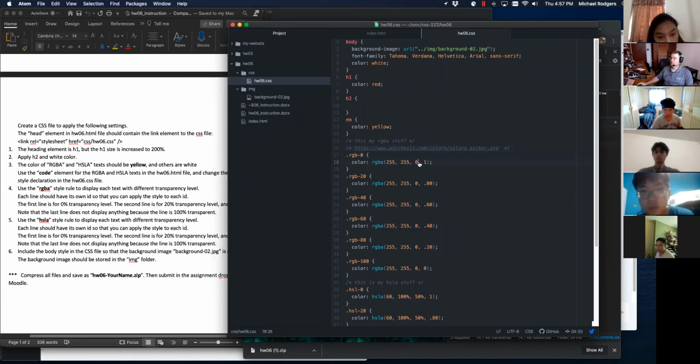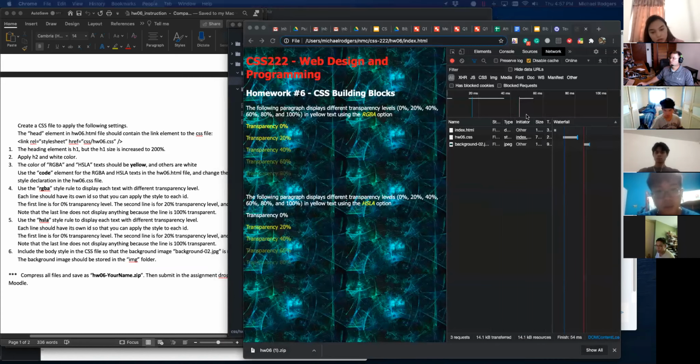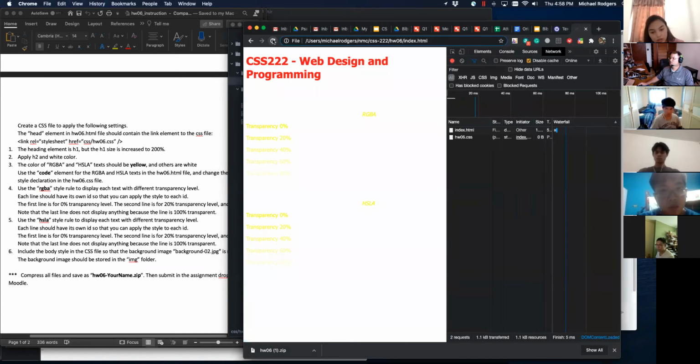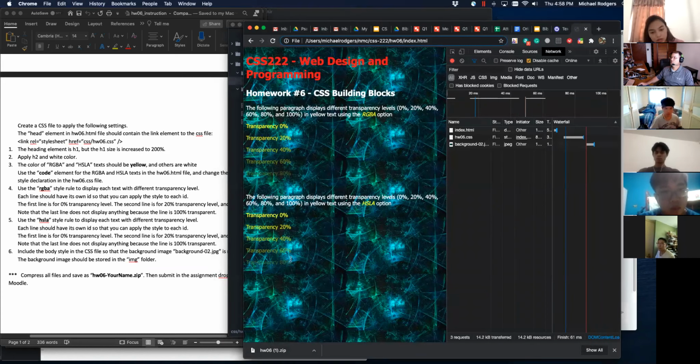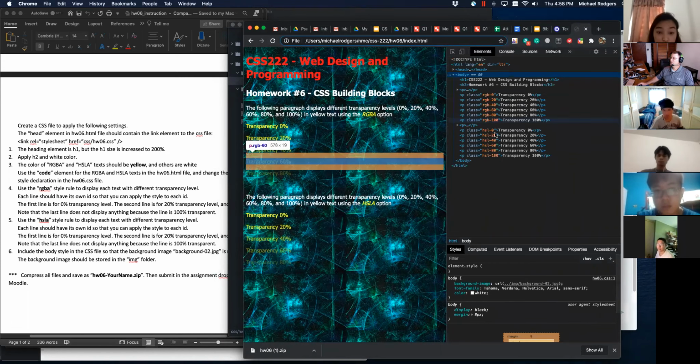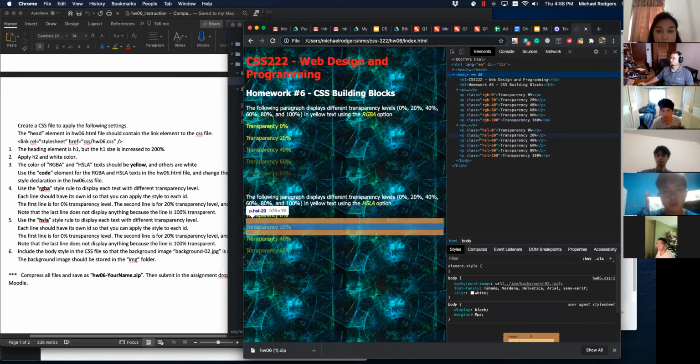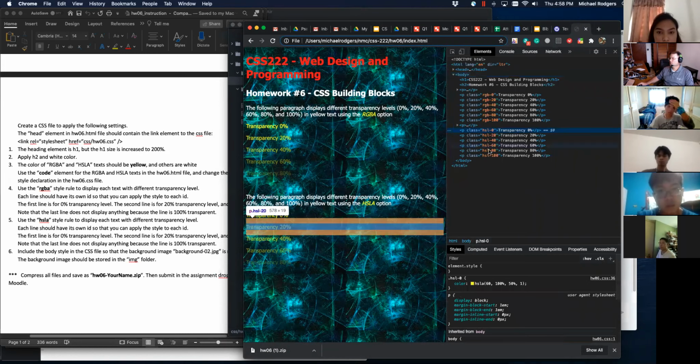Okay, so I've got everything set. Let's go back to our CSS. We'll refresh it. And now we're seeing exactly what we should be seeing, right? So let's inspect it. We see there's our style. If I click on it, there's our HSLA.